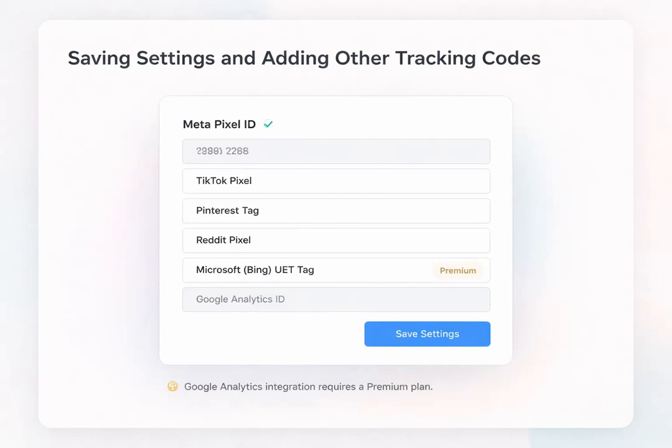Once you've entered your pixel ID, also make sure your domain is correctly set. Then click Save. Your MetaPixel is now configured, but here's something worth knowing. The Pixel Your Site plugin isn't just for Meta. You can also add tracking codes for TikTok, Pinterest, Reddit, Microsoft Bing, and even Instagram from the same plugin dashboard. Google Analytics integration is also available, though that requires a premium version of the plugin. So this one plugin can serve as a central hub for all your tracking needs.